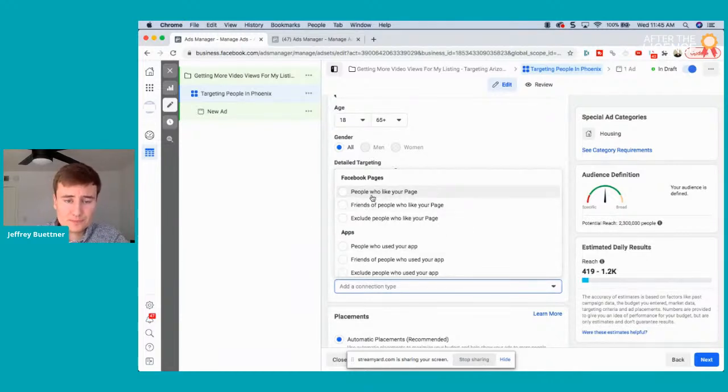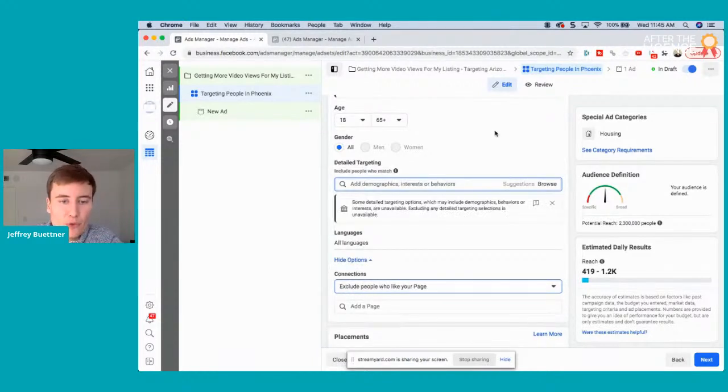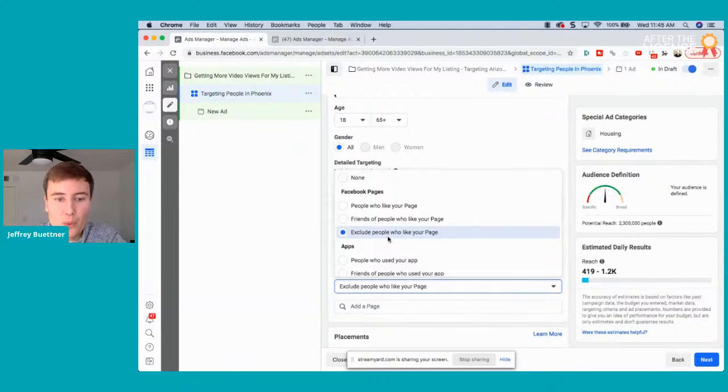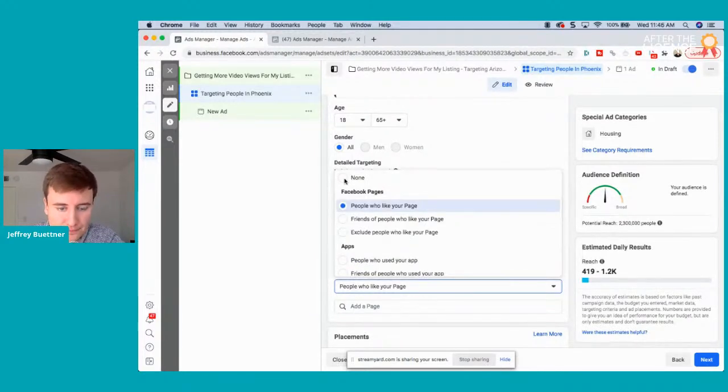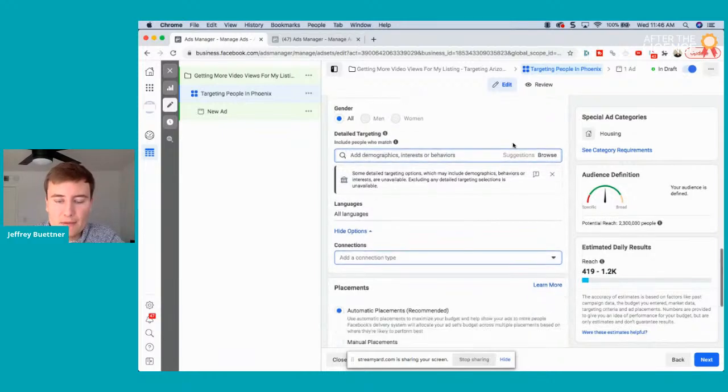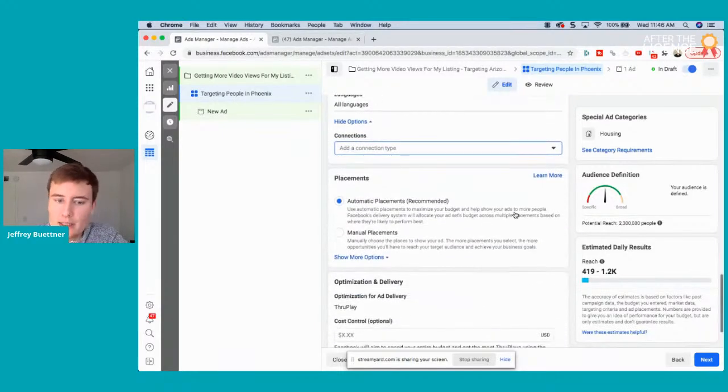You can target people who like your page, target people who are friends of people who like your page, or exclude people who like your page. So sometimes I'll actually do this, exclude people who like your page. If you're really trying to generate new leads or get new people to look at your brand, you might want to exclude people who like your stuff. The other way, right? Some people tell me they only target people who like their page. Something to keep in mind there, okay? But for most of my ads, I just leave this at none, okay? Alrighty. Let's keep going here.